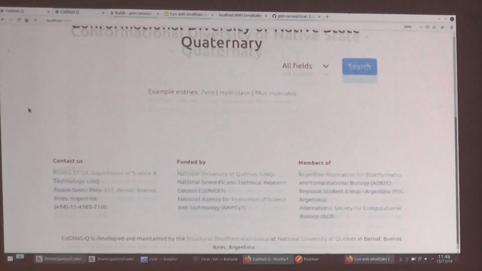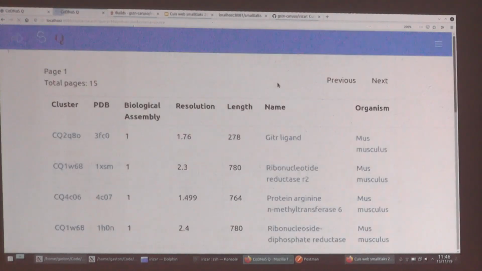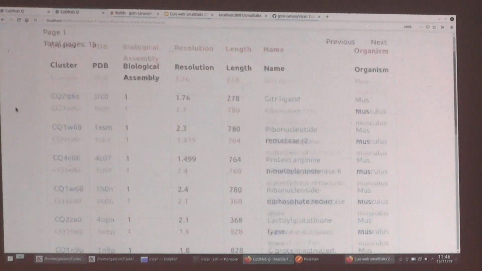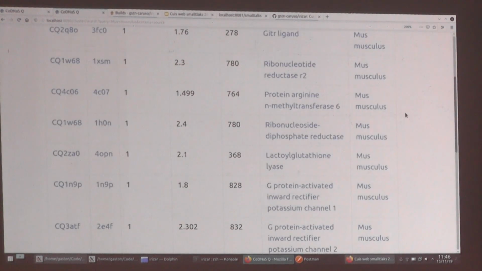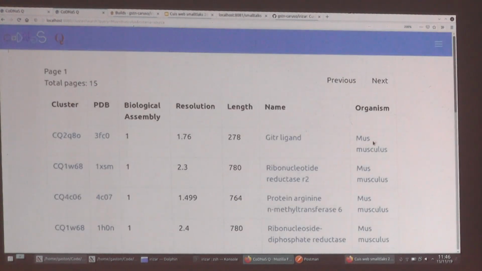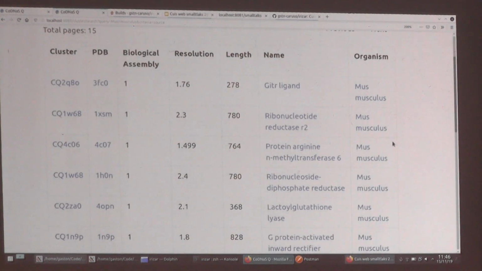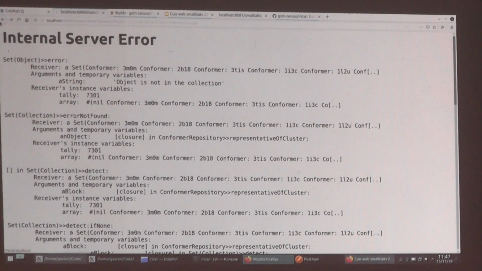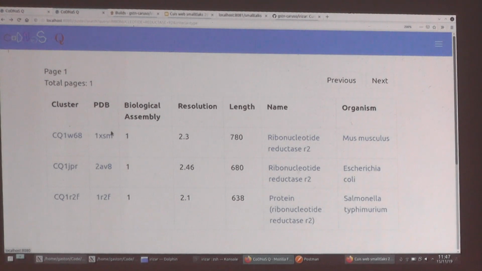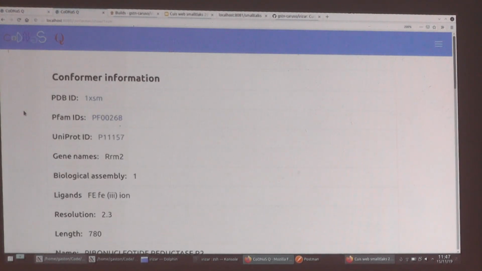Another interesting feature is that you could explore the information using, for example, this is the organism where the protein was taken. So if you click one category, some searches will be performed automatically. For example, this is the name of the type of protein, and well, let me, I want to show you.